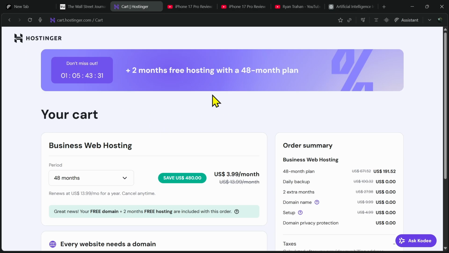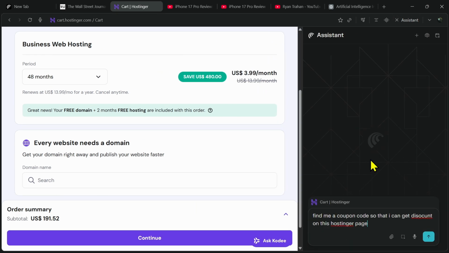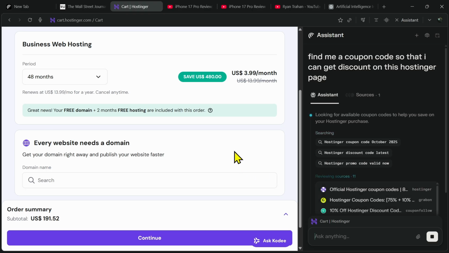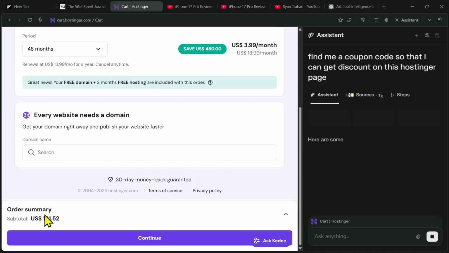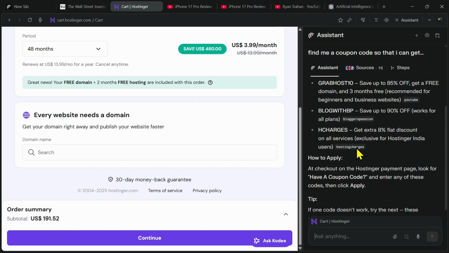You can see I'm on Hostinger's payment page and the total price of my selected plan is $191, but there is an option to enter a coupon code and get a discount. Now I will open the Comet assistant by clicking here and type find me a coupon code so that I can get a discount on this page and hit enter. You can see Comet is now browsing all over the web and looking for discount codes. Remember that the price is currently $191 so that you can see the discount after it gets applied.